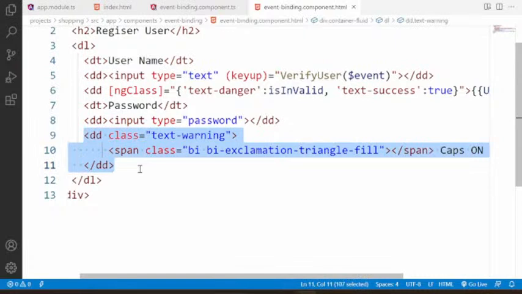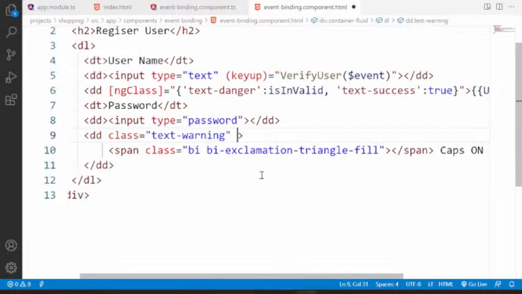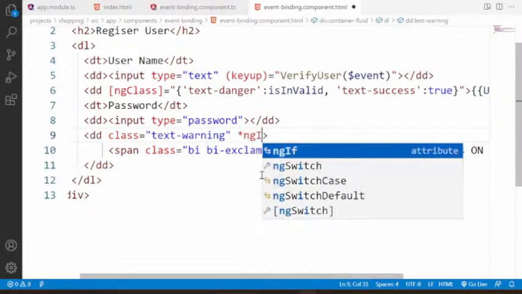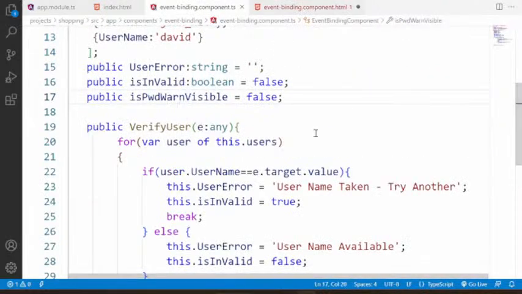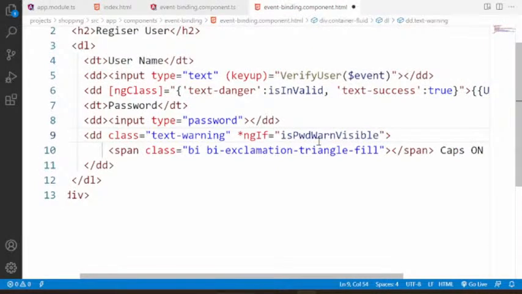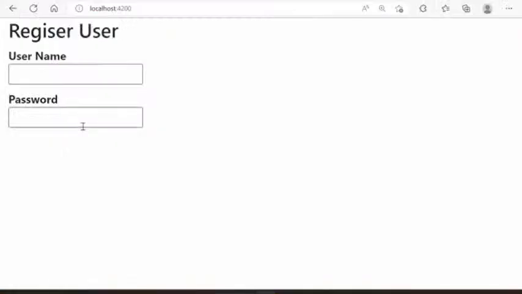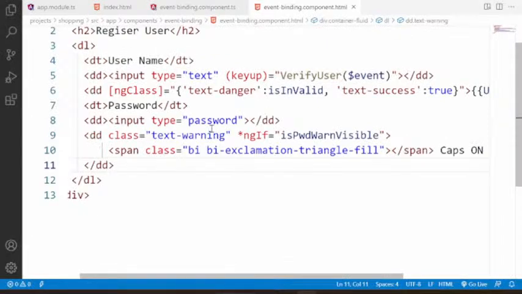Remember, this warning block must be displayed if there is any error. If a capital letter is entered, then this warning block should display. Otherwise, it should be hidden. How to add and remove this block? To add and remove this block, we have to use which directive? ngIf. It is getting the value isPasswordWarnVisible. By default, it is false, right? False means it is not adding that message there. When should it add the message? When the user is typing.